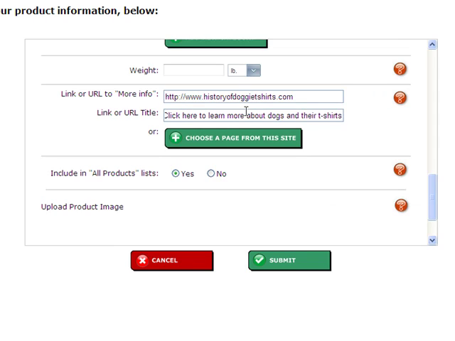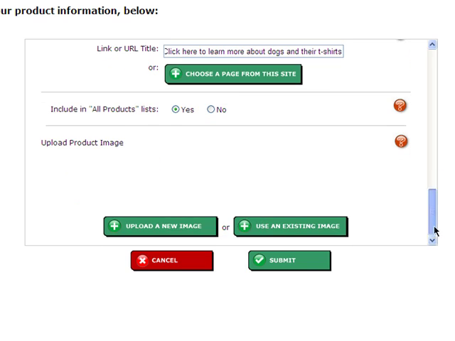And what this will do is this will actually create a link at the product detail view where people can click while they're learning about the product and actually learn more. And this could be anything. This could be a link to a brochure, to a photo gallery, to a Word document, really anything that you want, as long as it's online. Include in the products list, yes, and then now we want to upload an image.